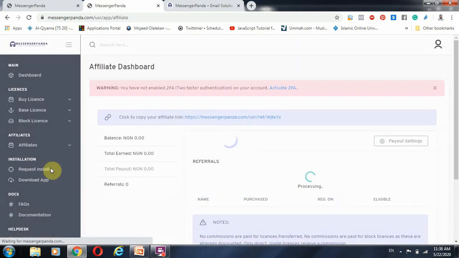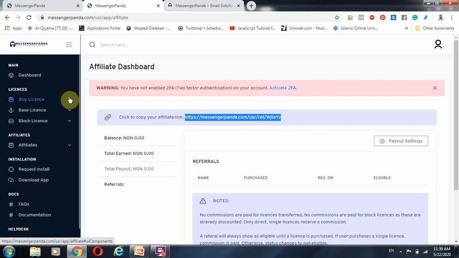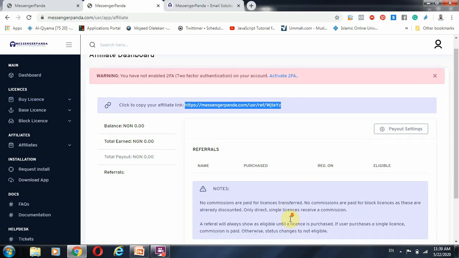So if you click on affiliate, and of course we would encourage every member who joined this application should become an affiliate. What do you need to do? You just need to get this affiliate link and promote it on social media channels, on your website, on any form whereby people who click through the affiliate link and purchase our license, you will get commission.